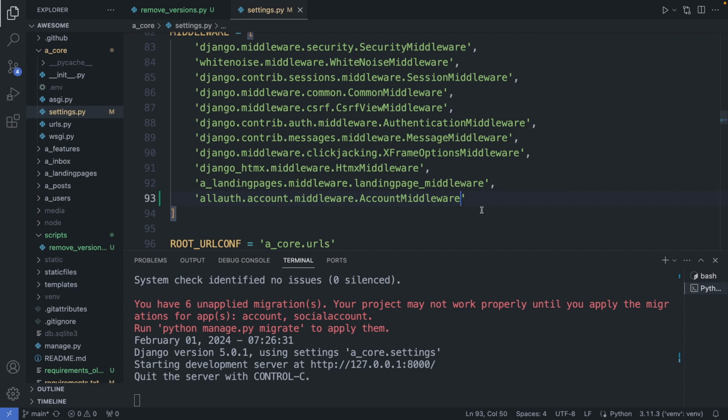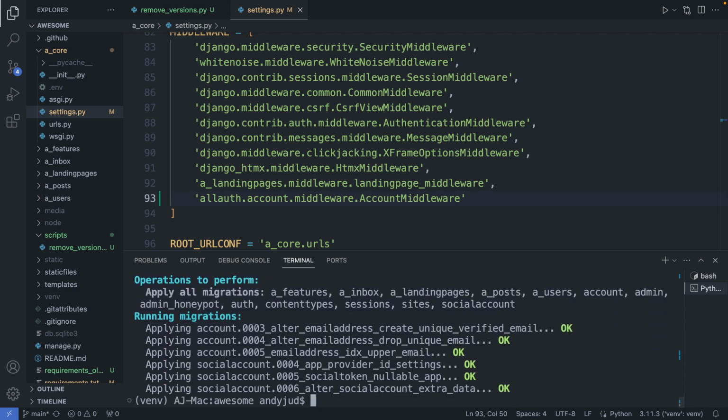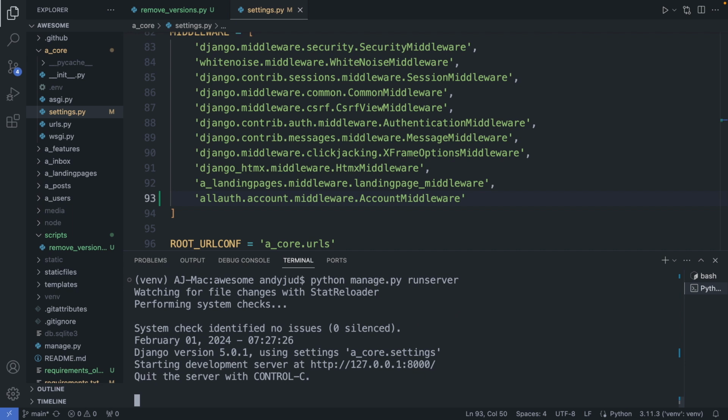Now we have a different warning here. So we have unapplied migrations. This has also to do with the Allauth package. So let's migrate, shut down the server, and python manage.py migrate. Okay, and now let's start the server again. Python manage.py runserver. Alright, now all seems to work.